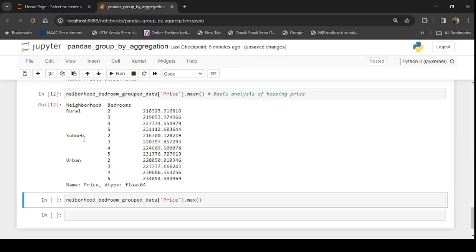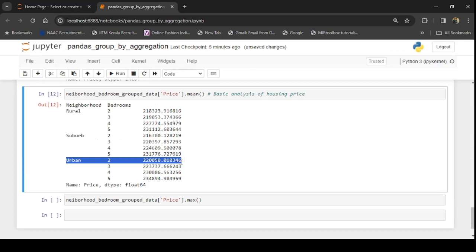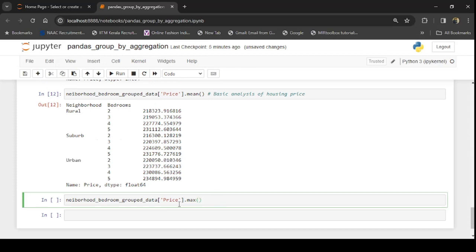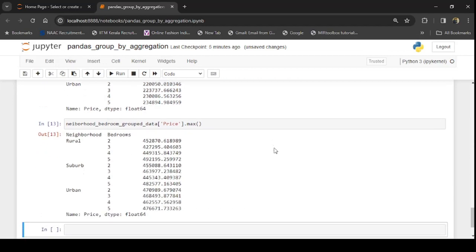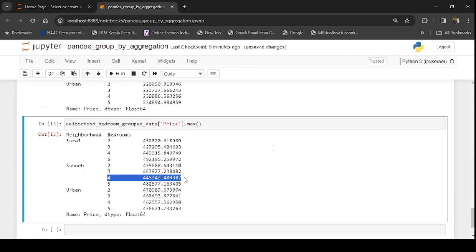Now if you see here, for example, an urban 2-bedroom price is something like 220k. Using this, we can perform some basic analysis on the housing price. We can even see the maximum price for each of these categories by running max on top of the grouped data. A suburban 4 BHK house will cost you 445k.